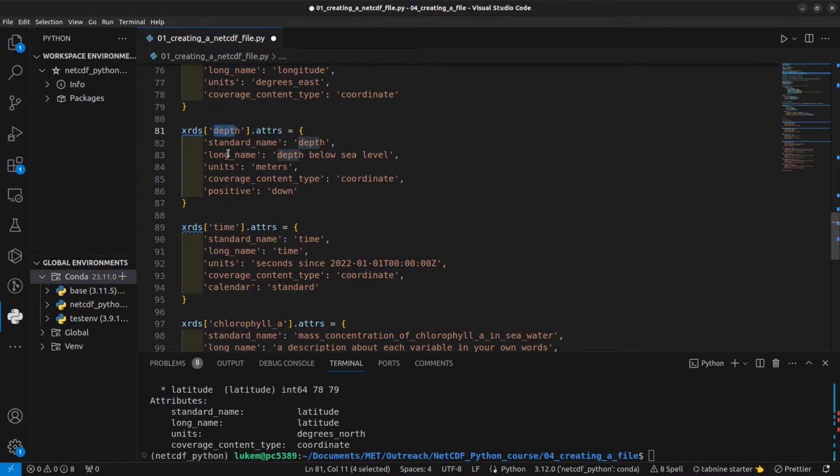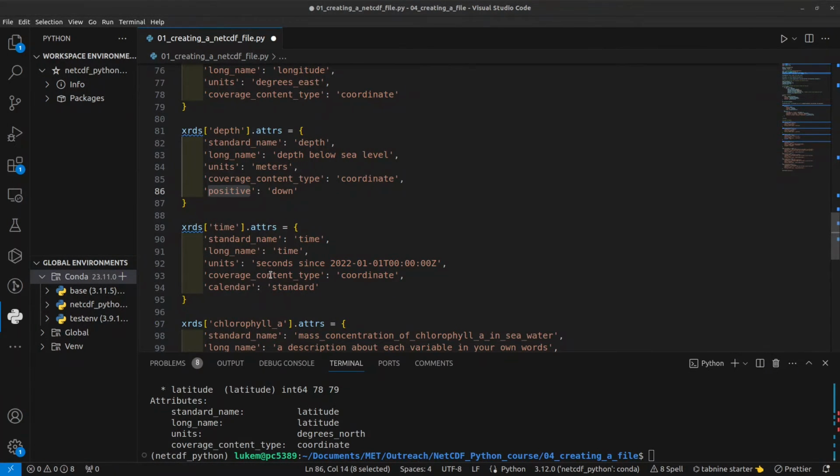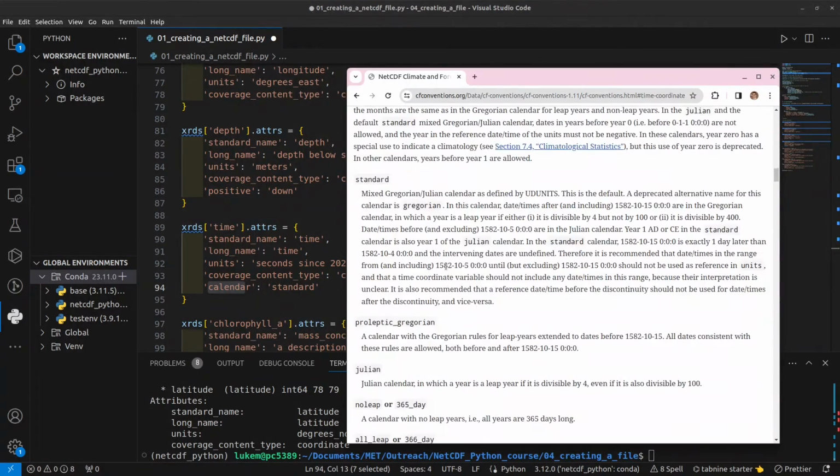So for depth, we have the same for attributes. We have this additional attribute positive with a value of down, which we've taken from this section of the CF conventions. We have time below, the units, seconds since the start time, as we mentioned earlier. And this time we've added an attribute calendar with a value of standard. And you can see this described in this section, where you have different values you can use. I guess in most cases it will be standard.